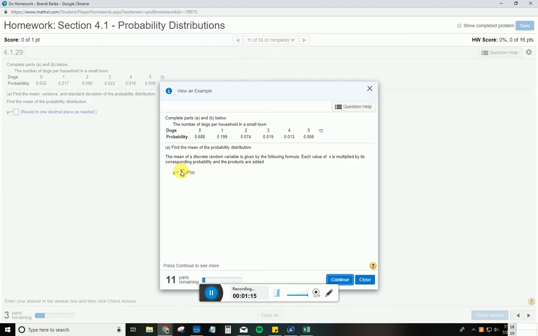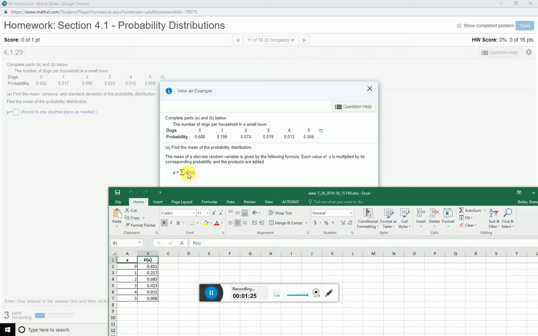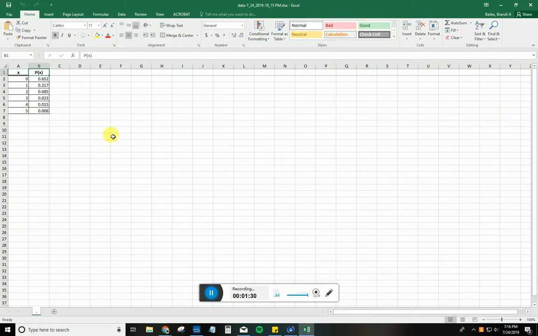You have to add up the x column times the probability of the x column. If you go back to Excel, you can see they're already named x and probability of x. So all I have to do is multiply them all, and when I'm done multiplying, I add them all up. You're supposed to make sure that it's a probability distribution first.